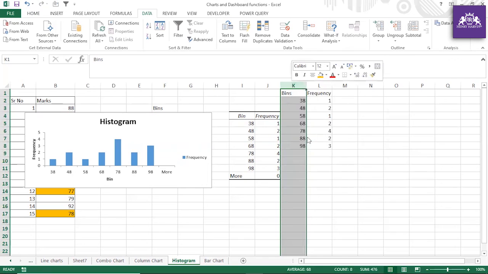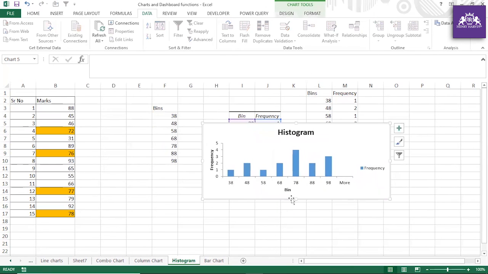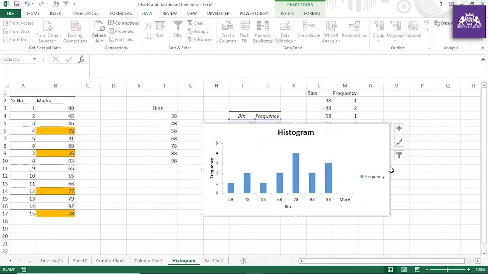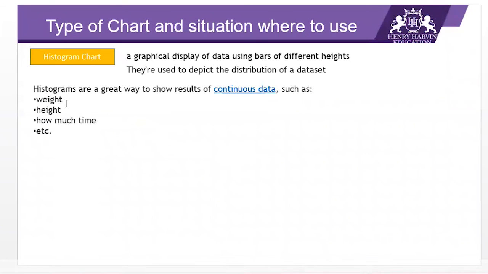Let me insert one more column. Now I think it's clear to all of you how to create a histogram chart. And again, understand that continuous data is represented on a histogram chart. Always remember. And what is continuous data? Which I have explained: weight, height, how much time, because they are in decimals.